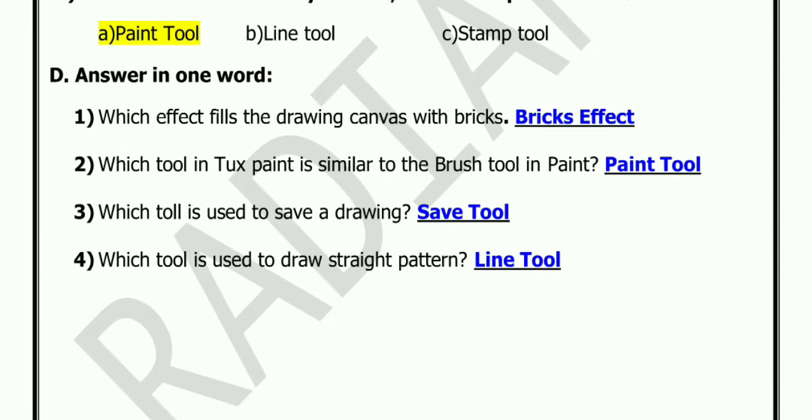Now answer in one word. Which effect fills the drawing canvas with bricks? And the answer is bricks effect. Now next is, which tool in Tux Paint is similar to the brush tool in Paint? Already we have discussed, and that is paint tool.